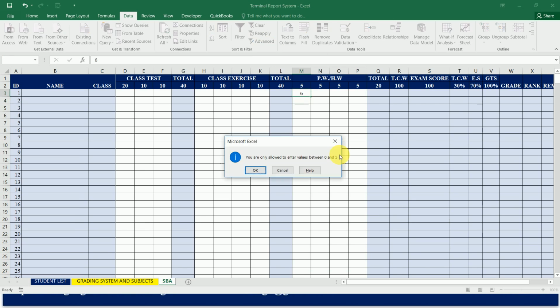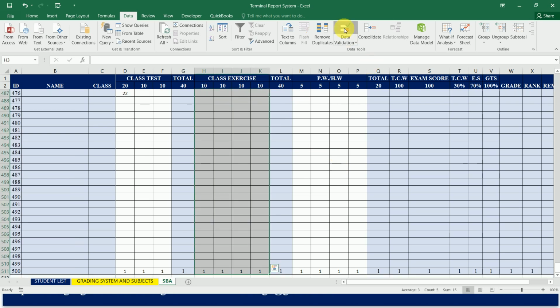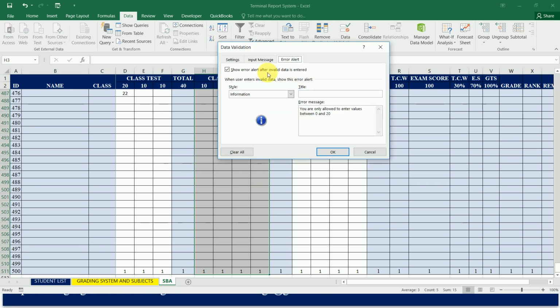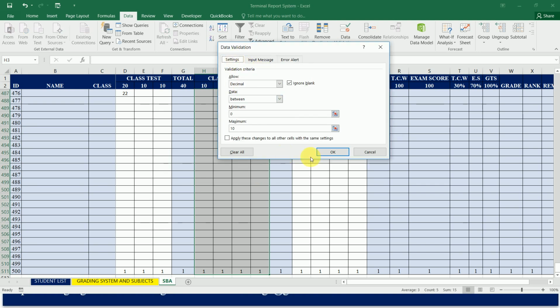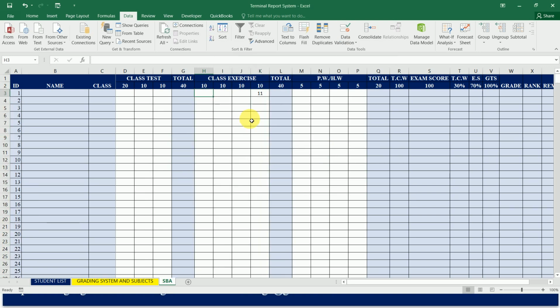So I'll do a 6. Okay, so it's done. I'll do an 11. Oh, it does not apply to the top. Data validation again. So setting 0 and 10. Okay, so you need to make sure that you do it for all.